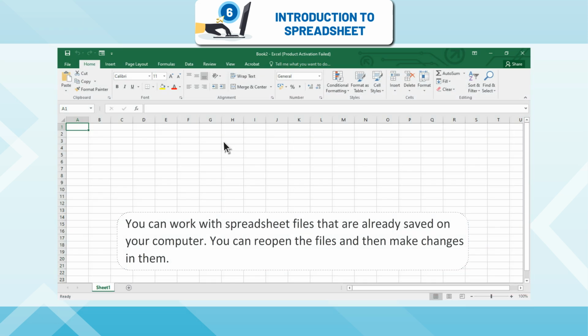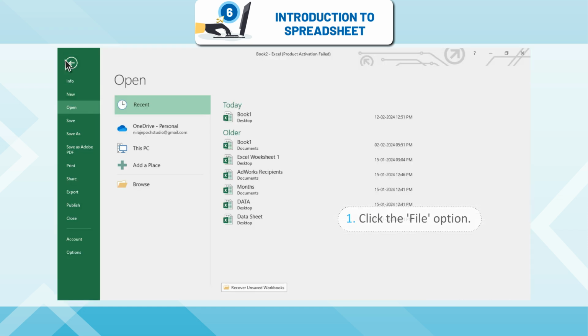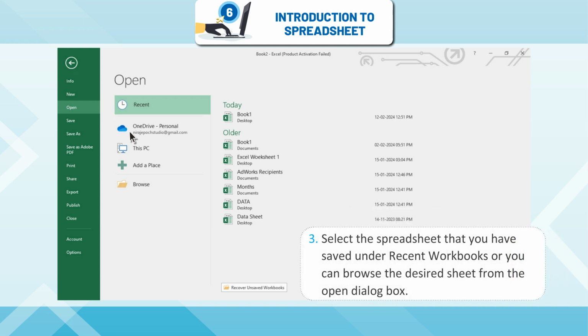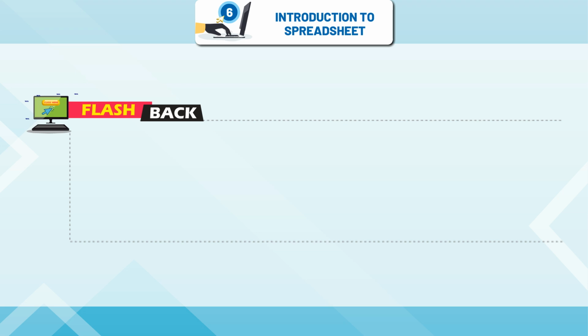Opening a saved spreadsheet. You can work with spreadsheet files that are already saved on your computer. You can reopen the files and then make changes in them. Follow the given steps to open a spreadsheet. 1. Click the File option. 2. Click Open. 3. Select the spreadsheet that you have saved under Recent Workbooks, or you can browse the desired sheet from the Open dialog box.